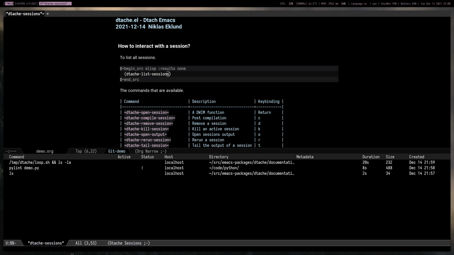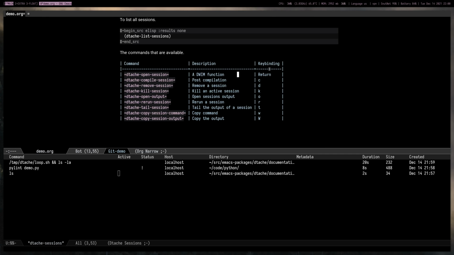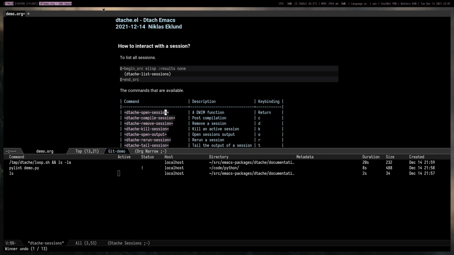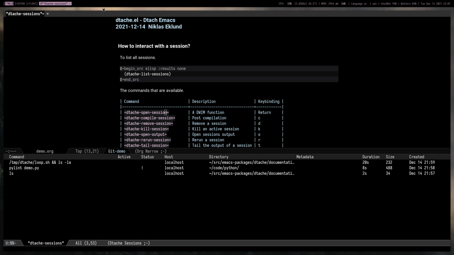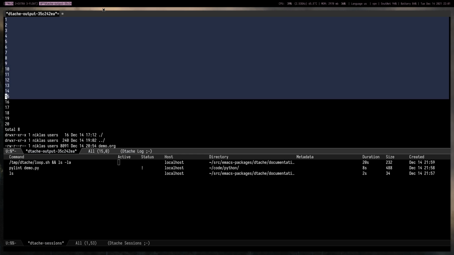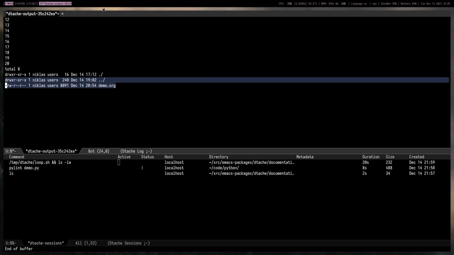So if we press return, we can see here actually that return triggers a do-what-I-mean function, which is detach-open-session. And yeah, we got the output from the ls command here. It's only demo.org. For this one, we got all these numbers as well as the final ls -la.